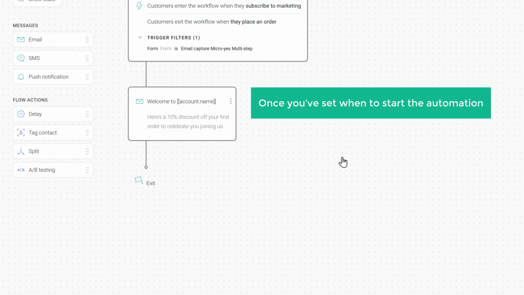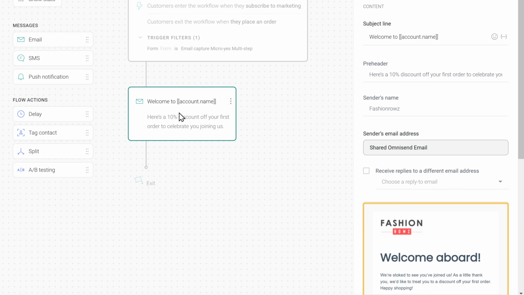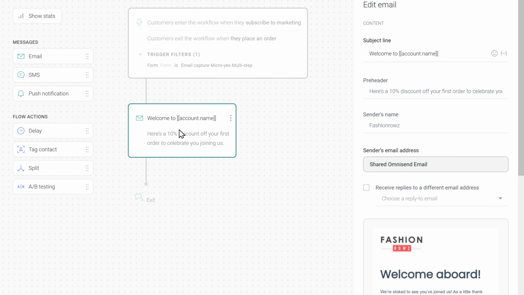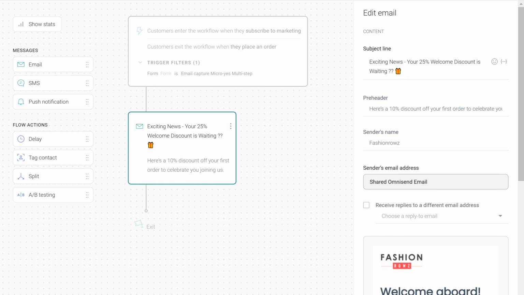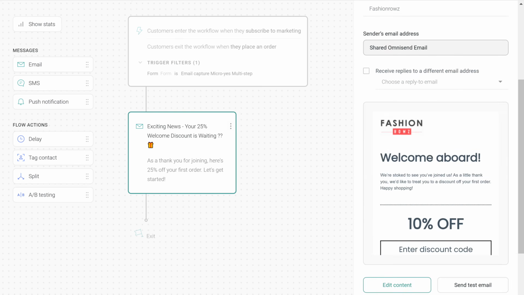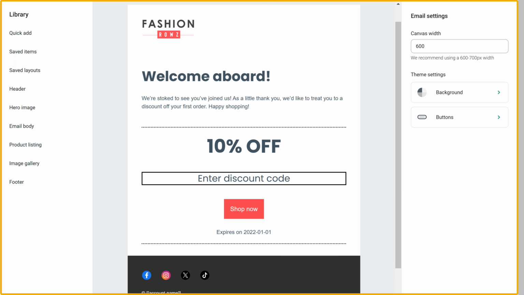Once you've set when to start the automation, here you can see we have a default welcome email. If you click on it, here you can see how it looks. So next, let's see how you can edit this welcome email. First, click on the subject and update it with something exciting. It can be about the offer you're providing. Now let's change the text which will appear in the email here. Next, scroll down and you will see the design section. Click on edit content and here you can start making changes to the email.